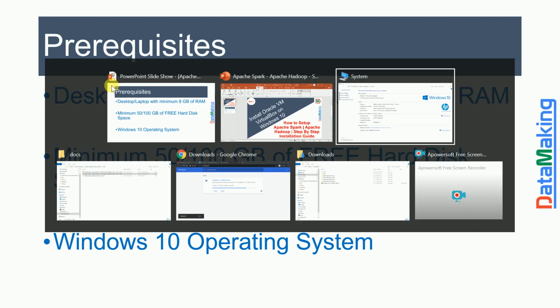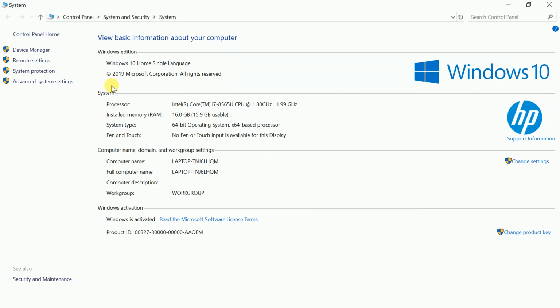You should have a Windows 10 operating system. If you look at my system configuration, I have 16 GB of RAM, and I have a Windows 10 operating system. If you have 16 GB, it's well and good.